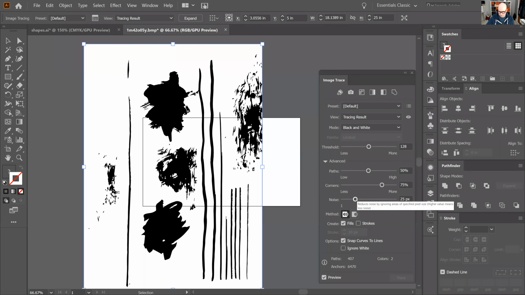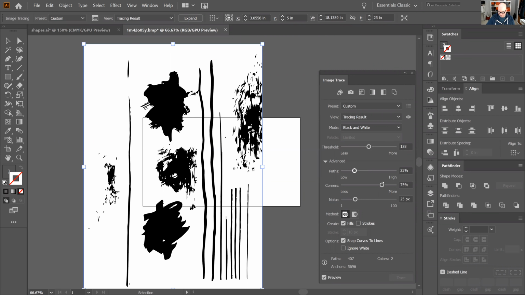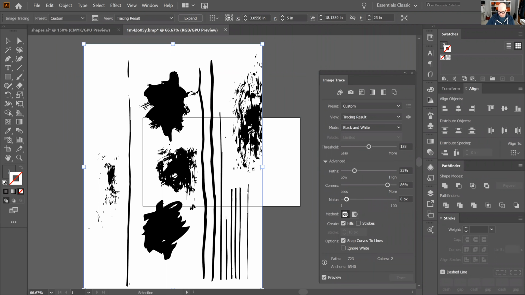Now, with these things like paths, less paths is going to be less fidelity, right? And then corners, you can move these around and see how these things feel, if they feel right. Noise is when it's at a gray area, will it blur the things around it? I know that it's going to make it feel rougher when I bring the noise down. But anyway, you play with these sliders until you get it to a place where you like.